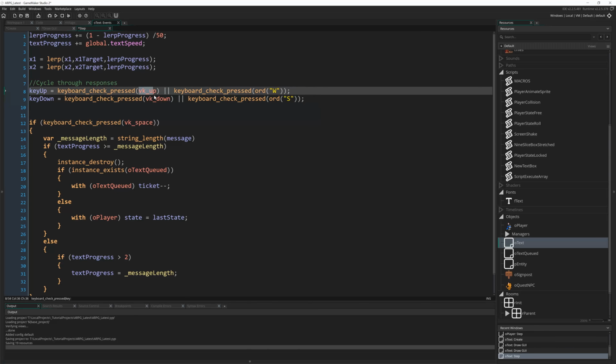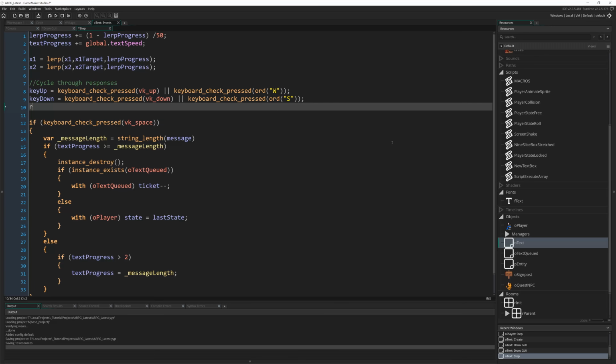Key up is going to equal either the up or down keys or W and S. And then based on that, response selected plus equals key down minus key up, just so that if you press both at the same time, they'll cancel each other out. And then we just want to make sure that if you go over the top of the responses or under the bottom, we wrap around.